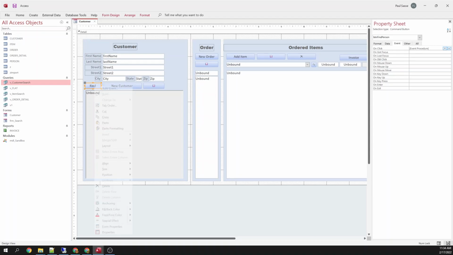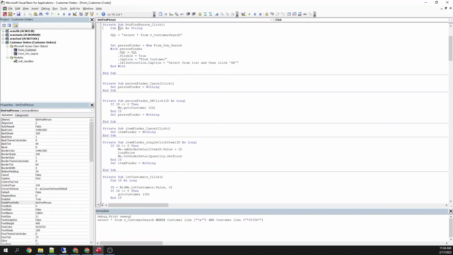Let's go back in here. Now this one, the person finder, the SQL statement is coming from a different view. I tell the caption to say find customer. I tell the instruction label to say select from the list and then click OK, and you'll notice I am not disabling the OK button this time.